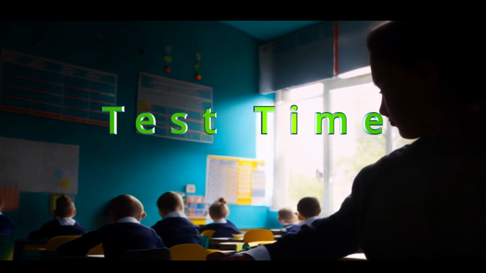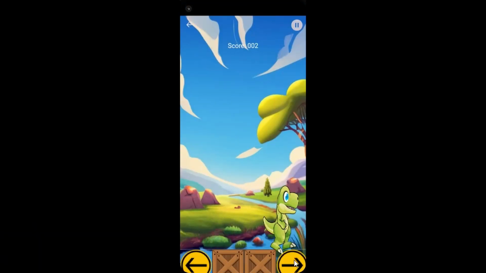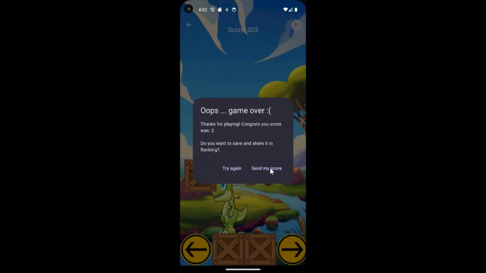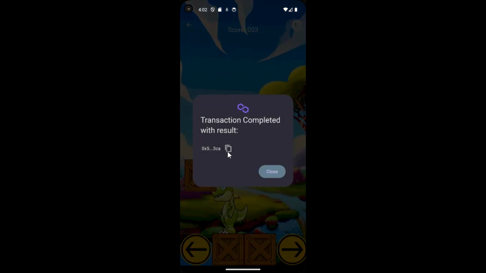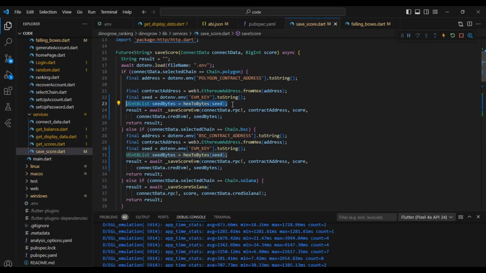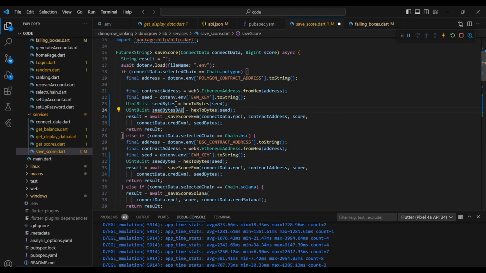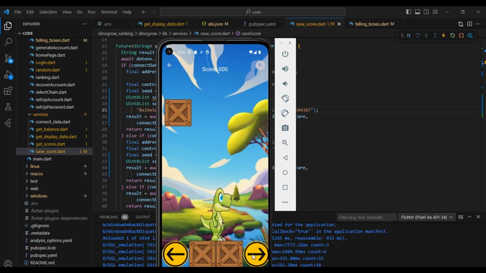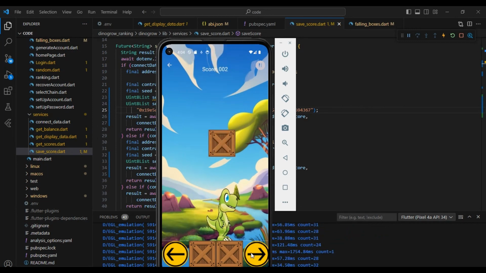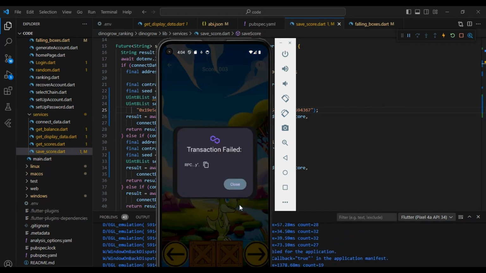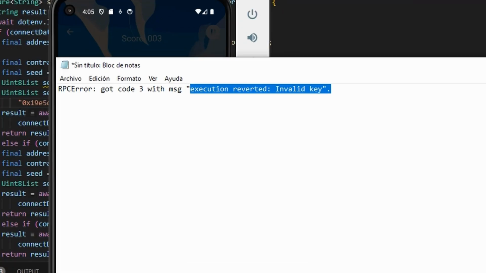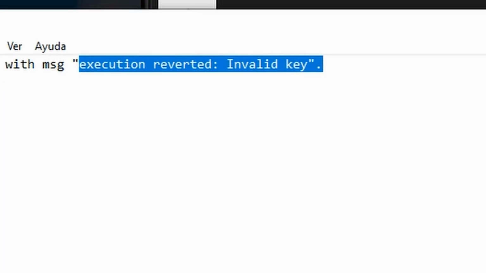Let's try our app. If we run our app, we can see how we can send our score successfully to our contract. But let's create a temporary seed_bytes_bad variable, for which we are going to enter a wrong key, starting with 0x. If we try to send the new score, we get a transaction failed result. We can copy the result and see clearly that the transaction has been reverted with the message invalid key.